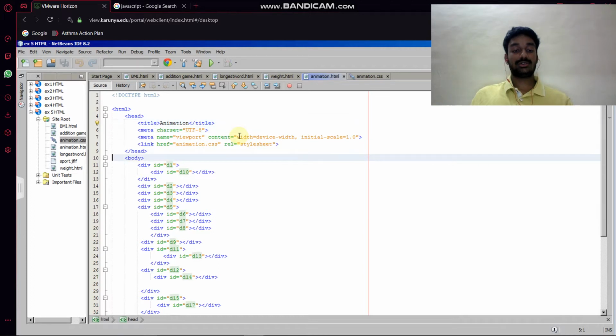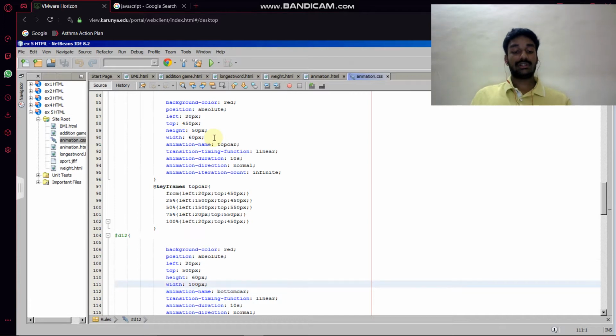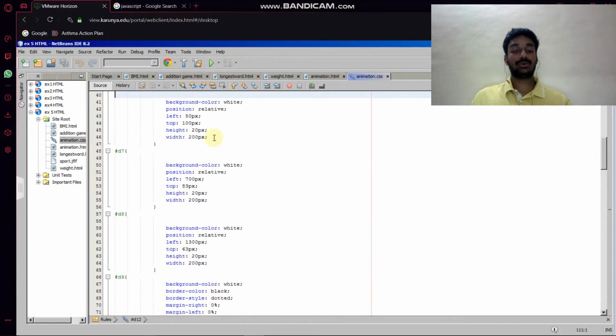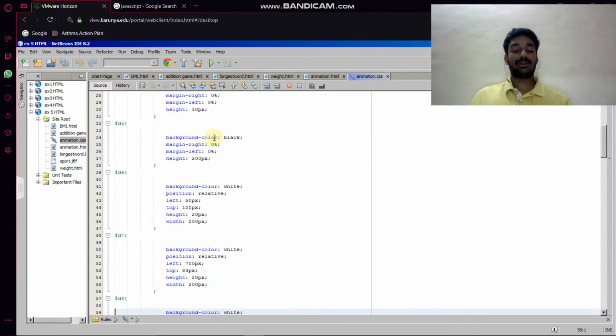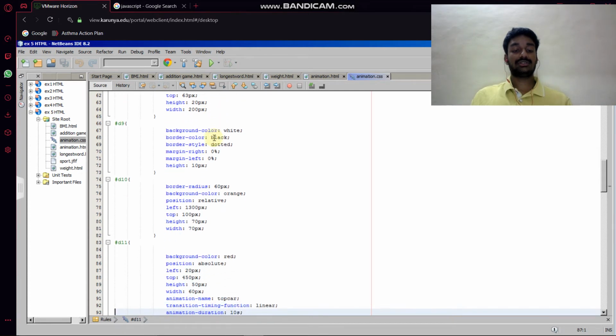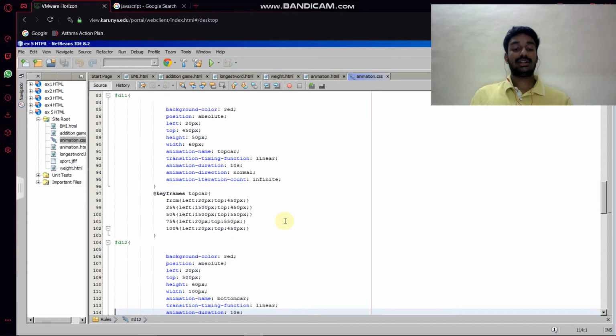And as you can see, I have just given in my HTML code the complete div boxes which we need. And then here in my CSS code, for each div tag I have given the conditions for the background and the respective positions, margins, and everything. Now the main animation, I have given an animation name, the transition timing function as linear, so that it will move in a linear way, the animation duration, the animation direction, and the iteration count as infinite. And then here I have given the animation name at the rate keyframes.